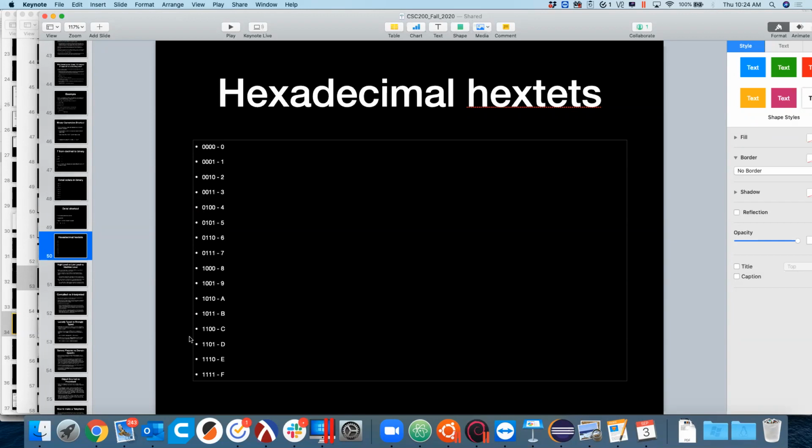Every one of them. No more, no less. The no less part is the important part of that. If you have extra groupings of bits that are unused for a particular base, this trick doesn't work.